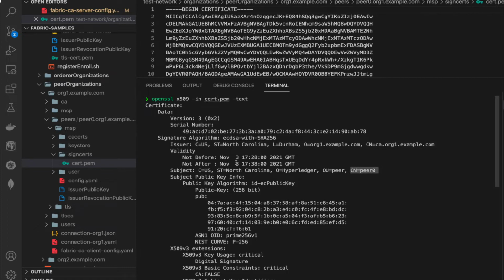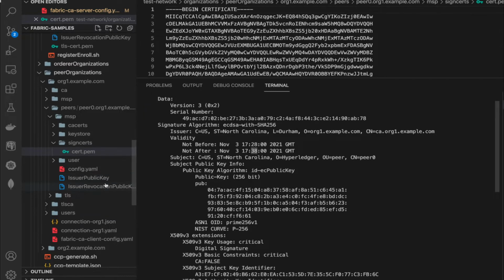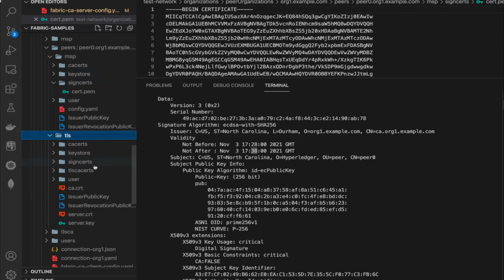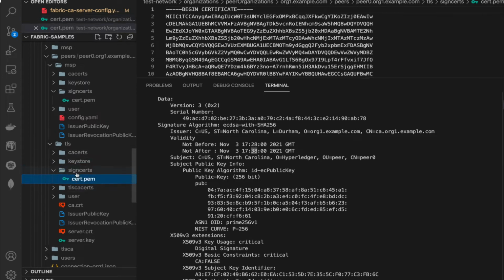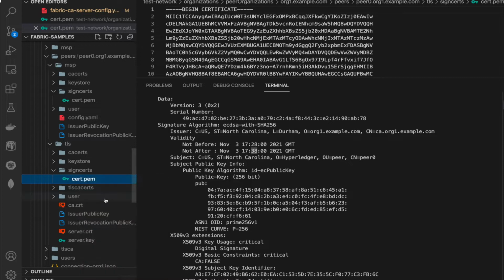And if we take a look at this section, which is the expiry date, we can see that this certificate is going to expire within the next 5 minutes. And if we go to the TLS certs as well, let's check the expiry date of the TLS certs. That is present in the side cert. So here, this is the TLS cert, and let's check the expiry date of this certificate as well.